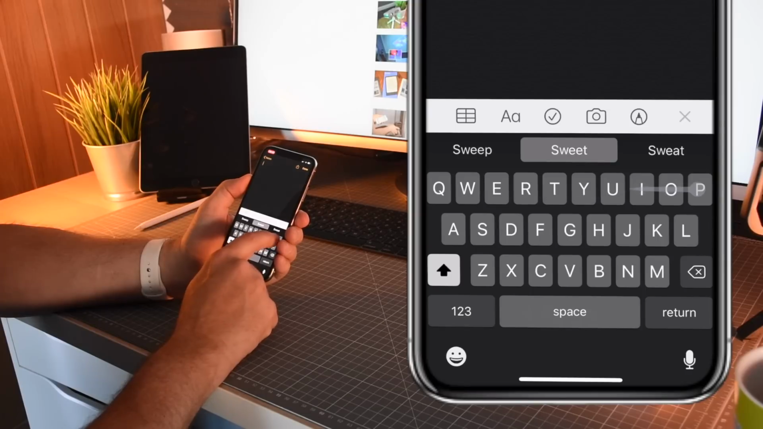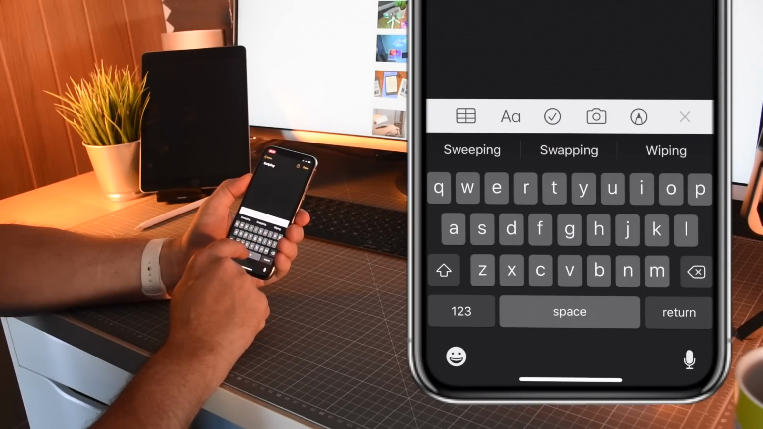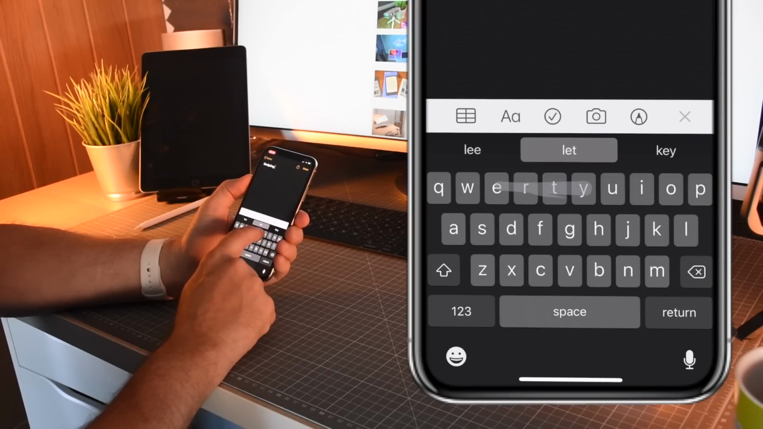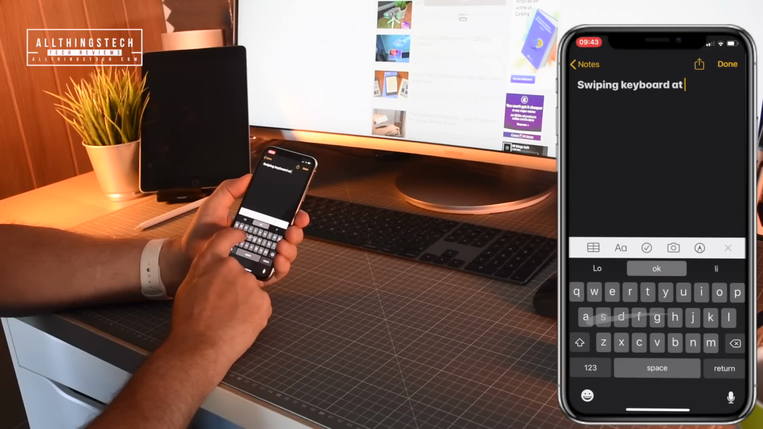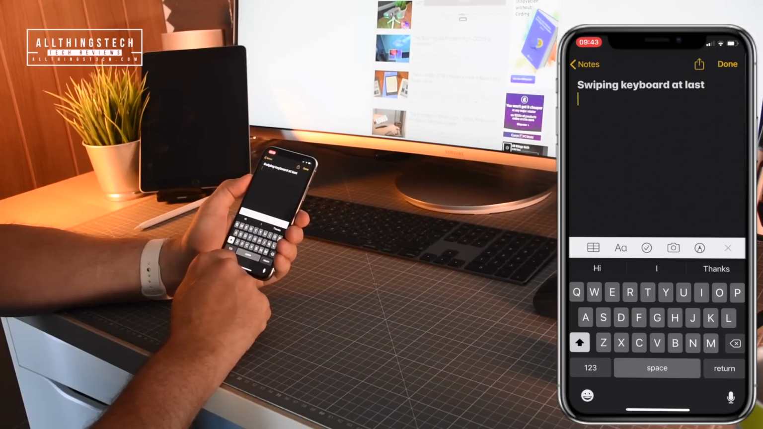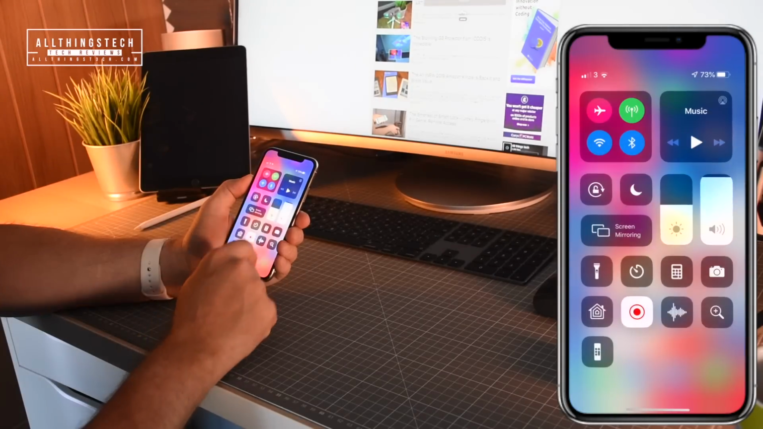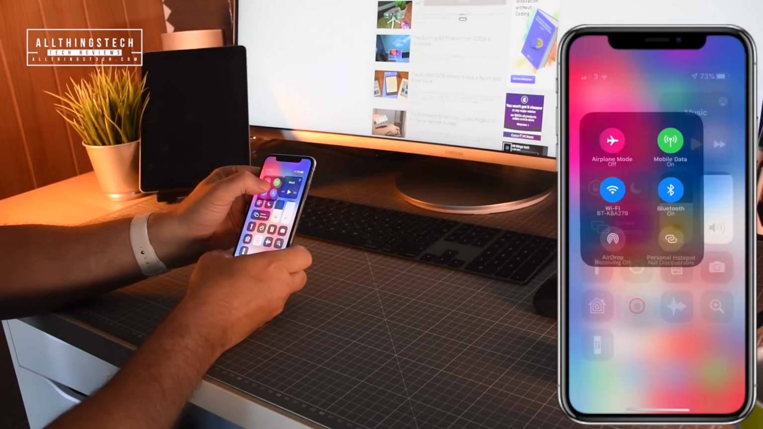The next feature, which I absolutely love, is the swipe to type, and it really is easy. For this being a beta 1, it is incredible how well this is working. And as you can see, I'm just swiping around on the keyboard and I'm typing, swiping keyboard at last, but a great new feature.